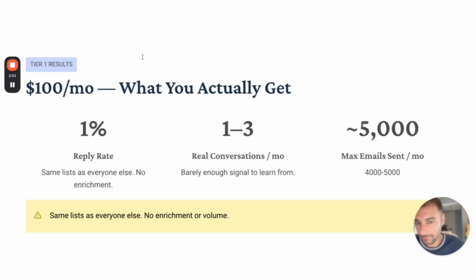Yeah, so you can expect a 1% reply rate so long as your deliverability is good. Realistically, if you spend this much and your offer is good and your case studies are good, you're probably getting between the range of 1 to 3 meetings a month. And 3 is kind of pushing it, probably 1 to 2.